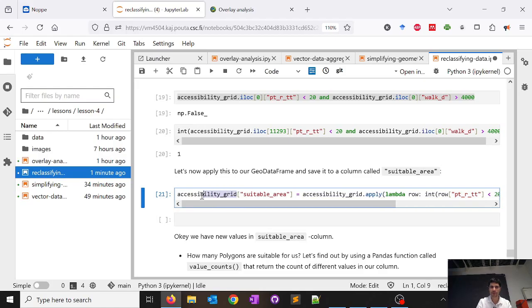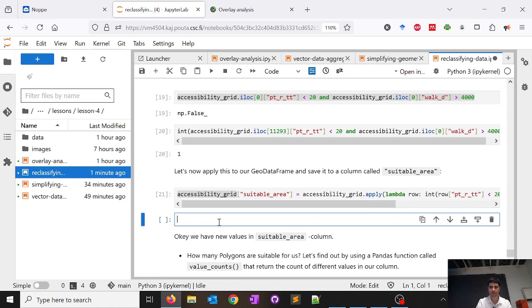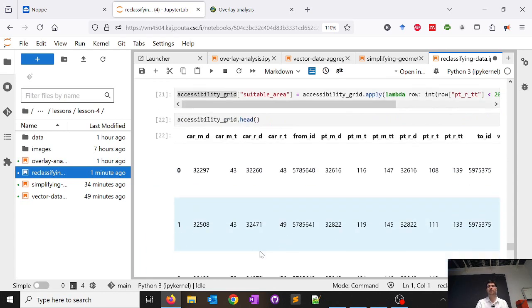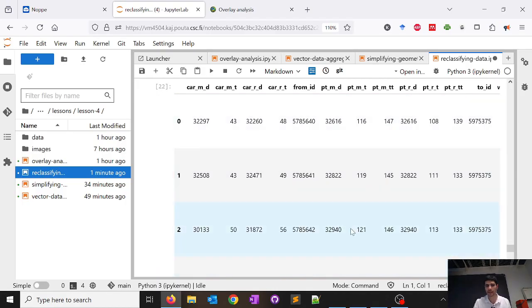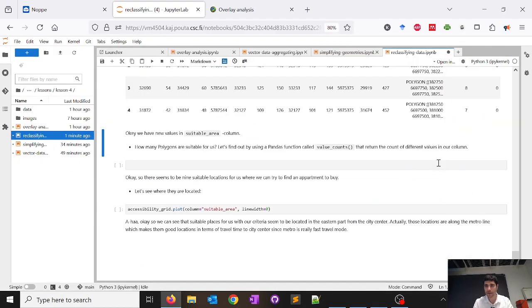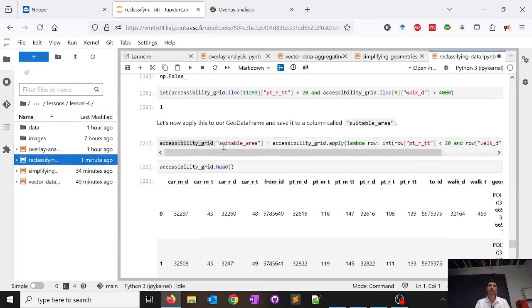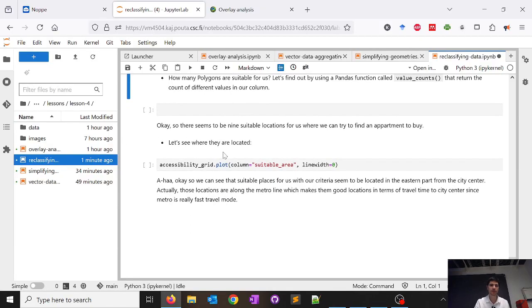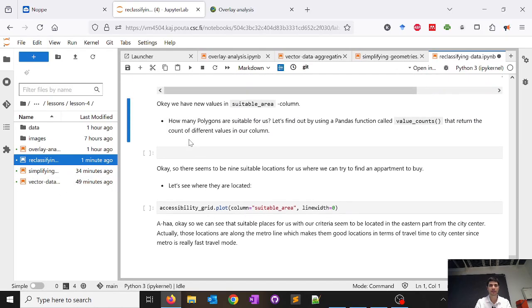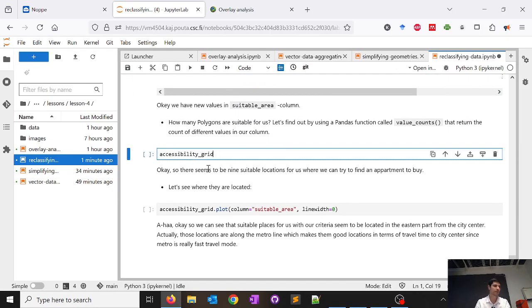Let's just copy this so we don't have to type it. This is an example of how we can create a custom classification. We just created a column called suitable area with values 0 or 1, telling us whether the place is suitable or not. If you want, of course, you can also get the counts, like how many suitable areas there are for me to look for an apartment.